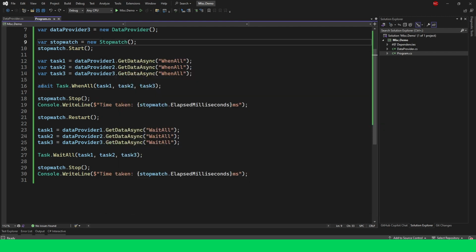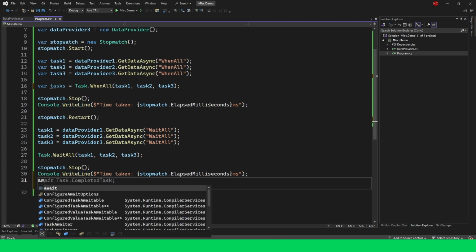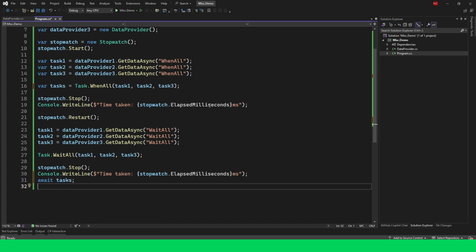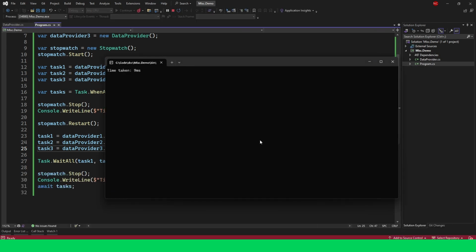But to demonstrate the main difference, what we can do is say var tasks equal to this. And in the end, somewhere we can say await Task, just to ensure that the task is completed before the program or the main thread goes out. So now let's run this again. And this time we should notice a difference.